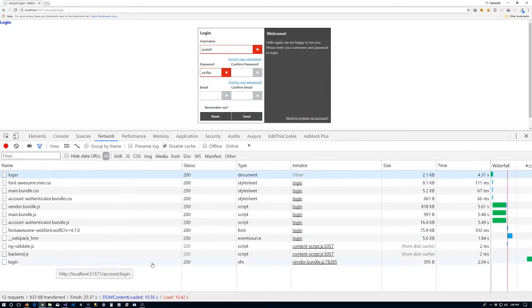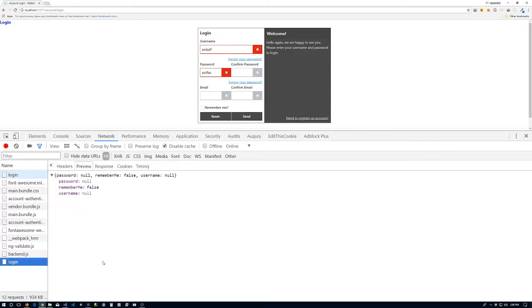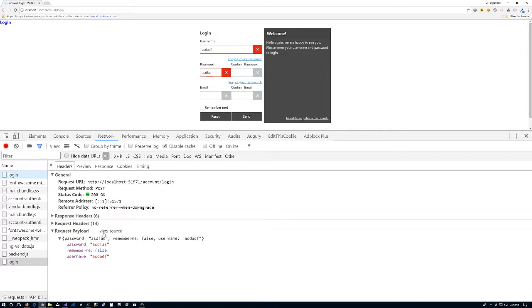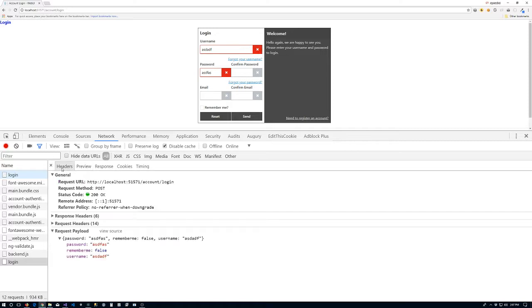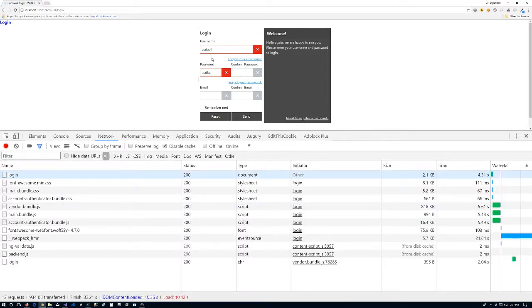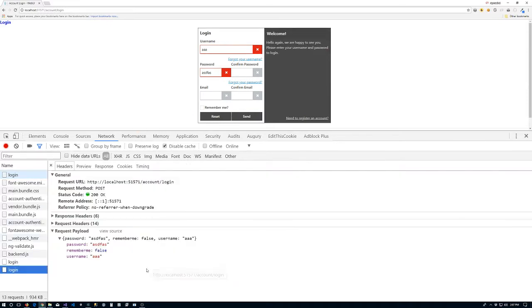Network. So 200 response. So we sent in some information here, and what we're looking at is what's getting sent back to us. The password is null and the username is null. So we do in fact have a problem with the model binder. But while we're here, let's just check, making sure everything's working as far as giving us, and it's not username AAA.